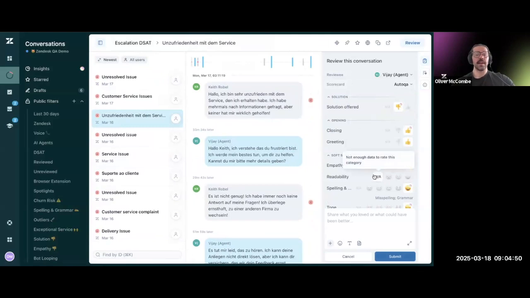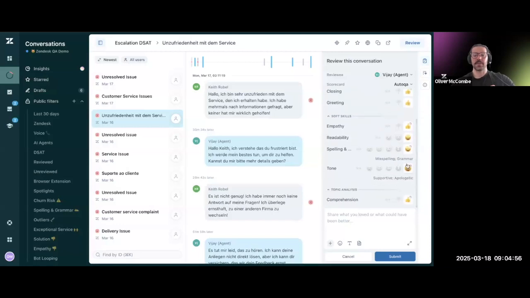Readability is only available in English at the moment. So you would have to manually grade that if it wasn't an English ticket. And spelling and grammar, we do have in French, German, English, and Polish. Soon to be released, as in very soon, is Spanish and Portuguese. So please reach out to support if Spanish and Portuguese are languages you'd like activated early to test. But by default, it's those four languages available.